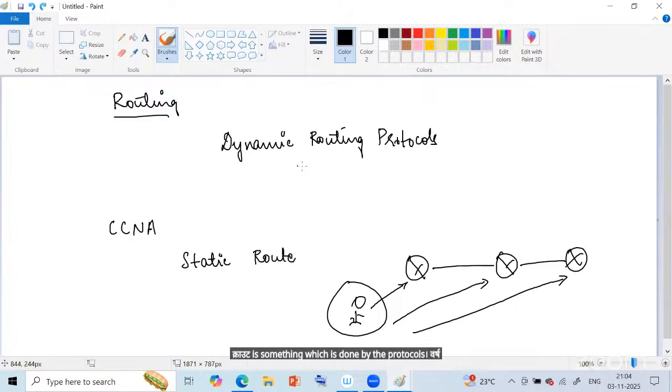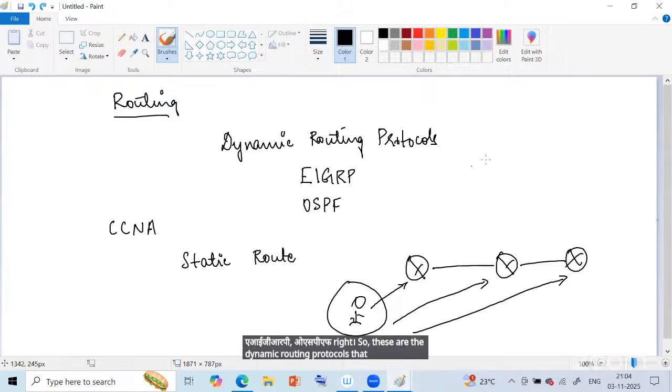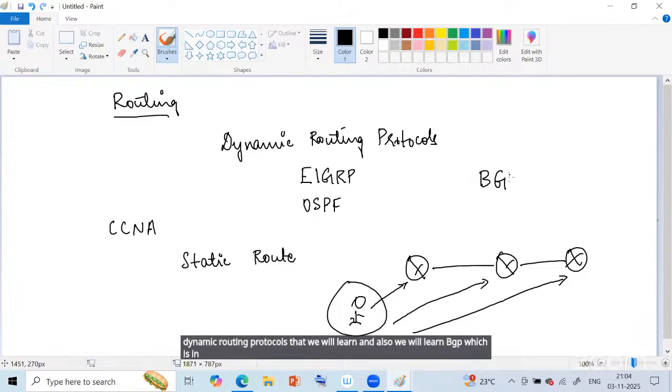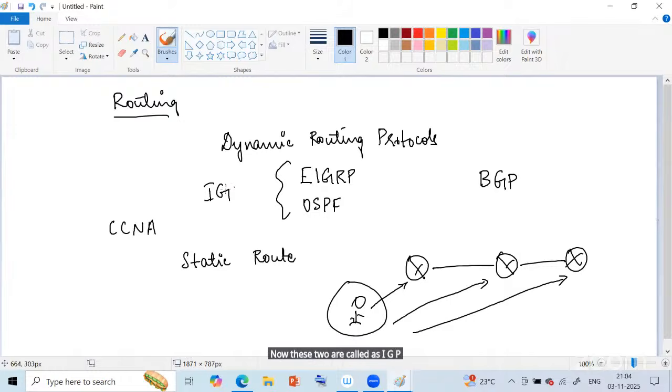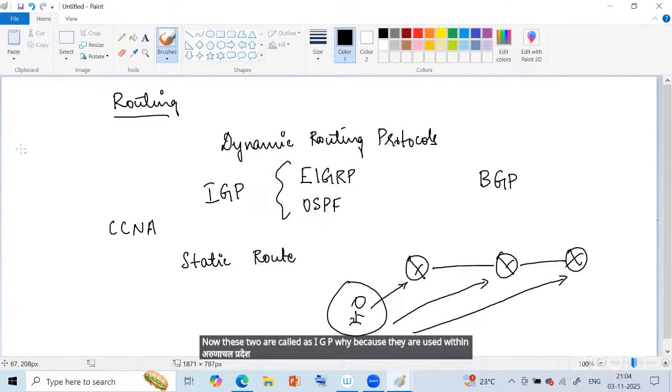What are the protocols? The protocols are EIGRP, OSPF, right? So these are the dynamic routing protocols that we'll learn. And also we will learn BGP, which is an exterior gateway protocol. Now, these two are called IGP. Why? Because they are used within our own organization, within an autonomous system, AS.